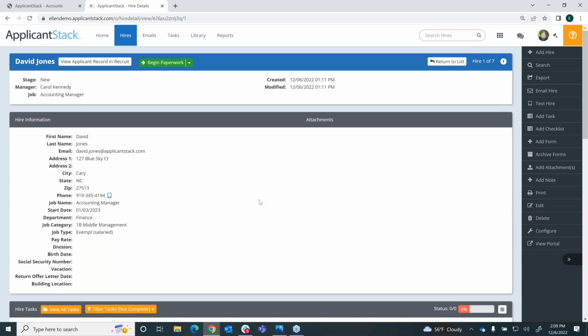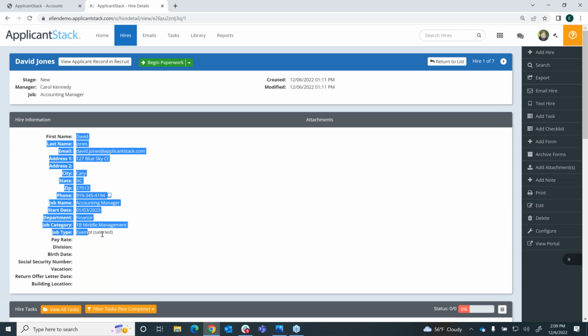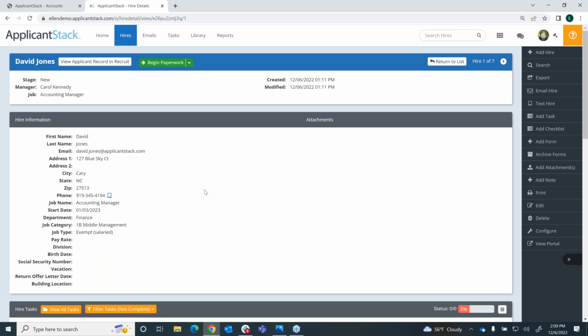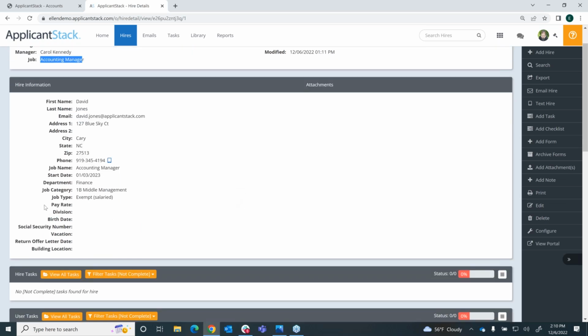And as mentioned, ApplicantStack Recruit and Onboarding are integrated. So you'll see information that has been auto-populated from ApplicantStack Recruit here in Onboarding. We know that David is in the new stage. We know that Carol Kennedy is his manager, and the job for which he has been hired is the accounting manager opportunity. As mentioned, you also have the ability to configure other hire fields within ApplicantStack Onboarding to capture and show the information that may be important to you.